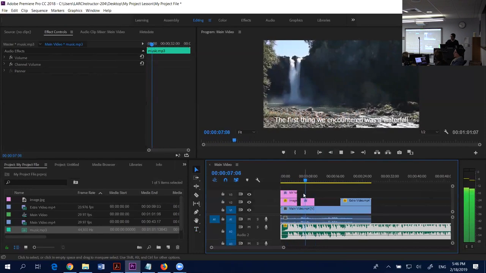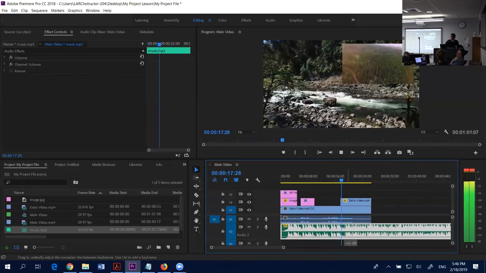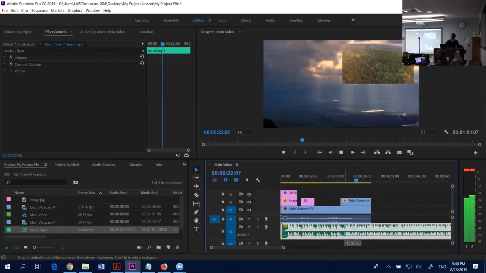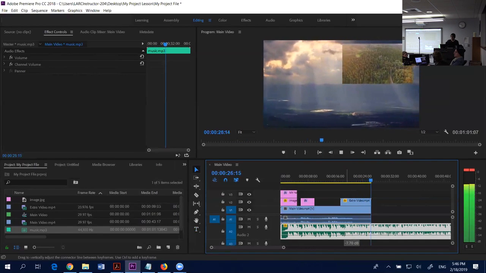The first thing we encounter is a waterfall. So yeah, I'm just moving the line up and down to show you some example. You can even use this to mute the audio completely as well.